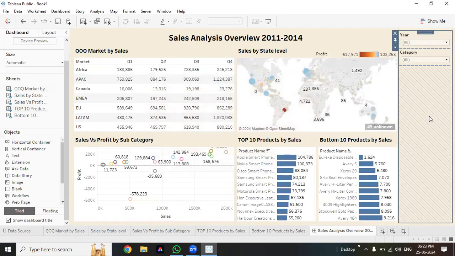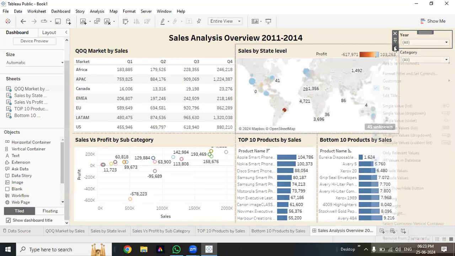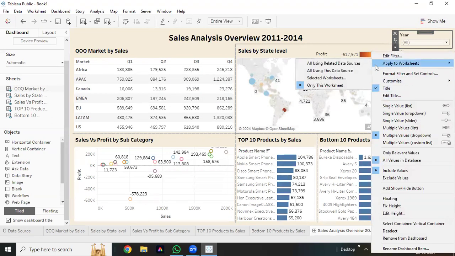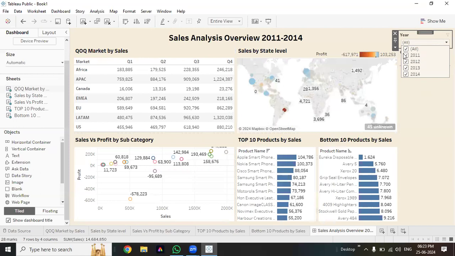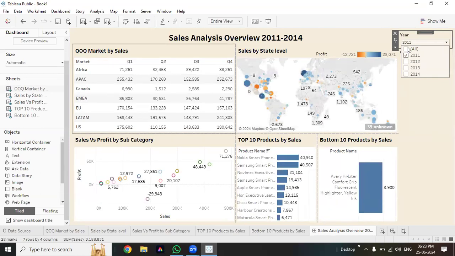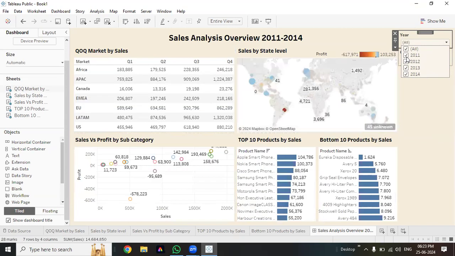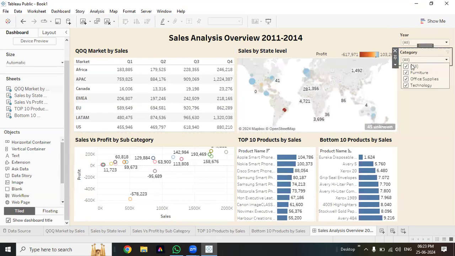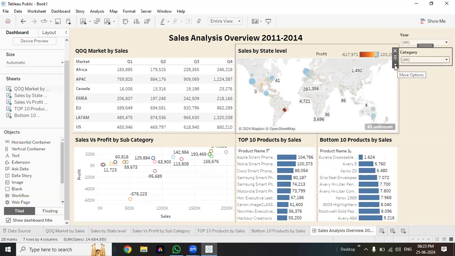So the option to apply across all the sheets was: click here, apply to worksheets, all using this data source, so that this filter will start to work across all your sheets. You can call it a main filter on the dashboard, where it is getting applied across. Right now you see it is applying only in one sheet. So to make it apply across all, what is the option?